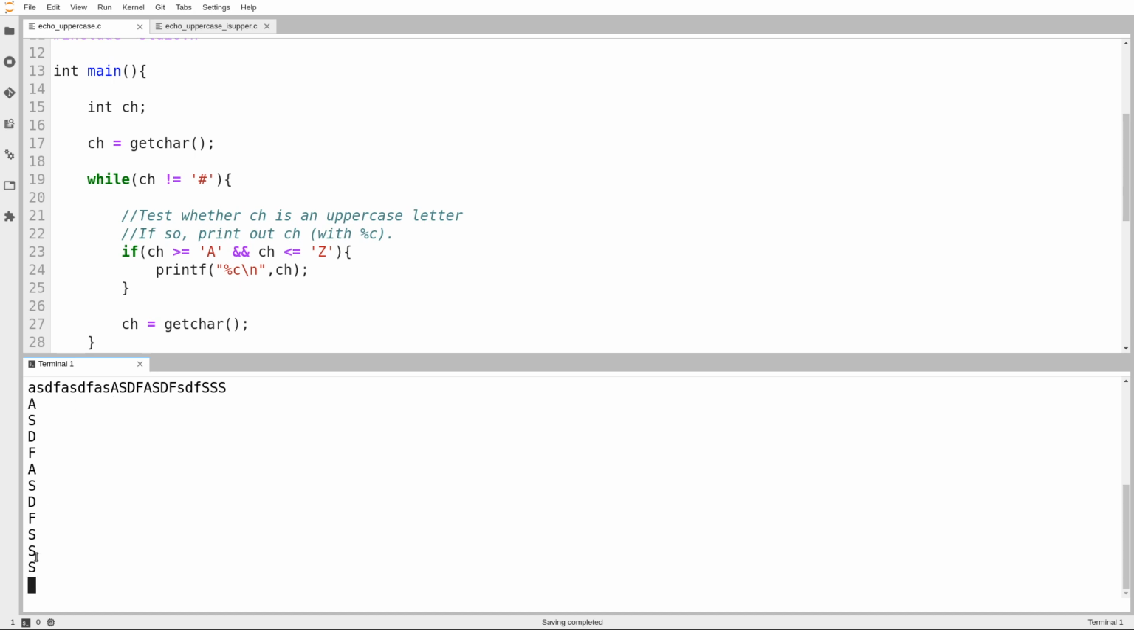I think we're getting all the capital letters, and then I press the hash symbol because I've obviously gotten bored of this. So this is one way to test if letters are uppercase, but you can see that relies on some assumptions we don't know if we want to make.